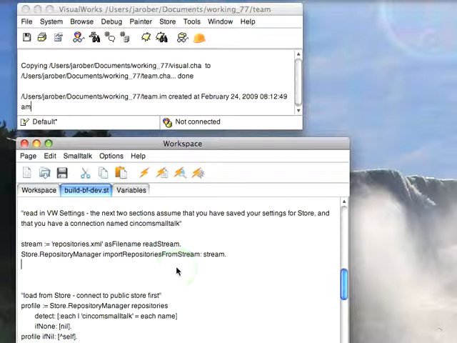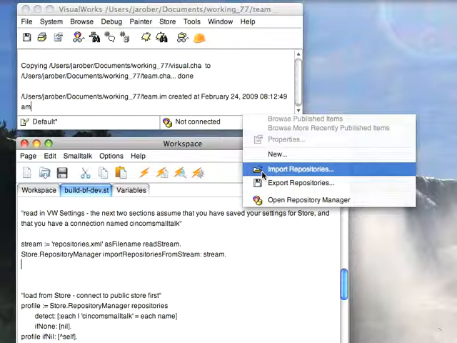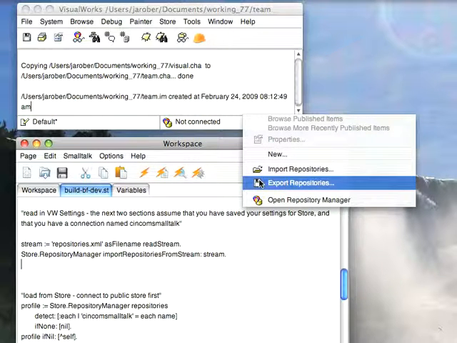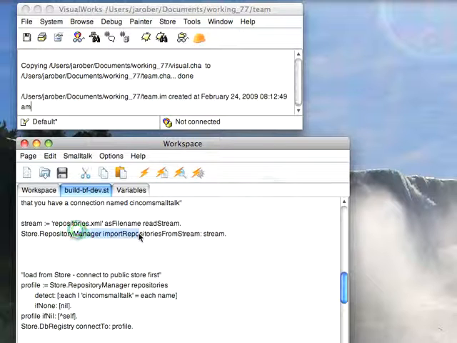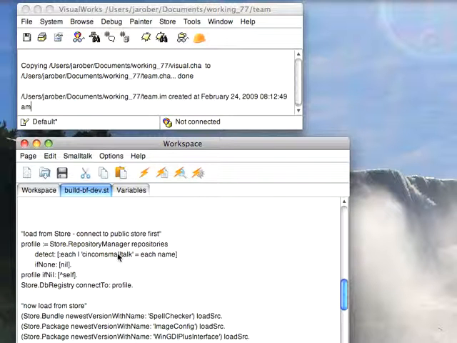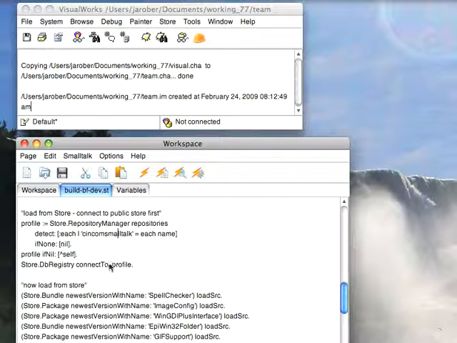Now you might ask, how do I know where those are? Well, if I come up here, I can import and export repositories through the launcher. All I did is I exported these repositories out to repositories.xml. And then likewise when I start up I can import them. Now I happen to know that I called this one repository connection to the public store CINCOM Smalltalk, so I look for that particular one and I connect to it.